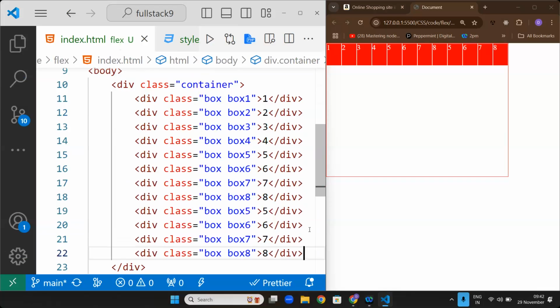Is it clear? People adjust flexibly in one direction, either row or column. Whom will you say has display flex, parent or child? Parent. So that all the children will be arranged as flex box.